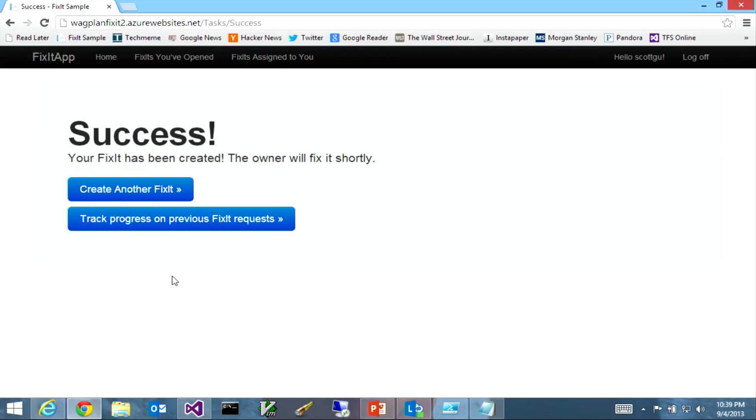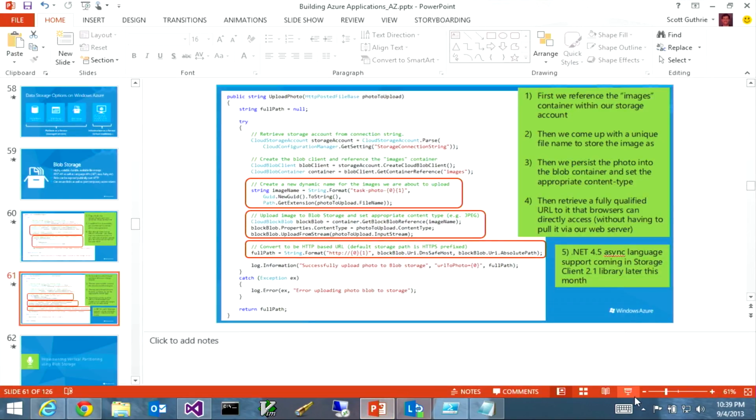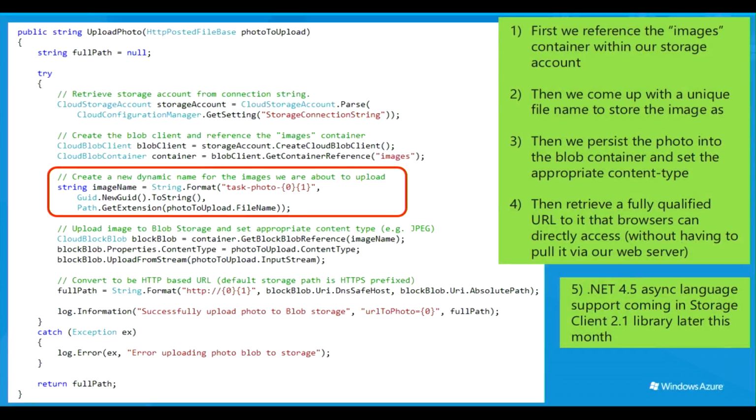And then what this code is doing right here is a little helper function we're going to integrate into our application. It takes the image, and it's called by the ASP.NET MVC app. What this basically does, that first line in red, is create a dynamic URL that I can then save this image to. I'm just adding a task photo with a couple of random parameters. I stick in a GUID, and I figure out what the file extension of the photo was. I then write these next three lines of code, which upload the image to my blob storage account and save it within the images container.